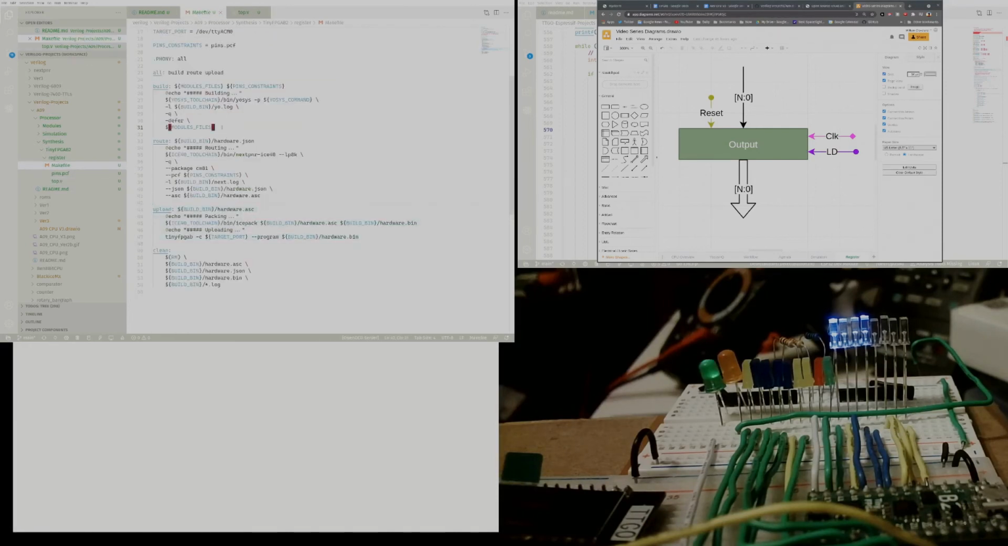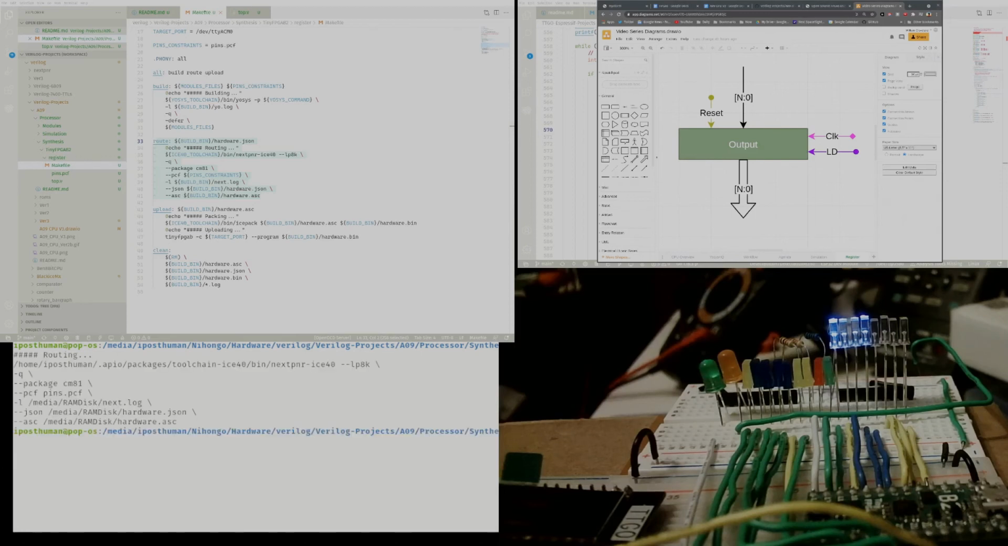So we're going to run the build commands. So we do make build, and there we have it. We've now synthesized our module. The next thing to do is go through the routing step. So I'll do a make route, and we now have an ASC file that is ready to be packed up into a bit stream. So we're going to run the upload command.